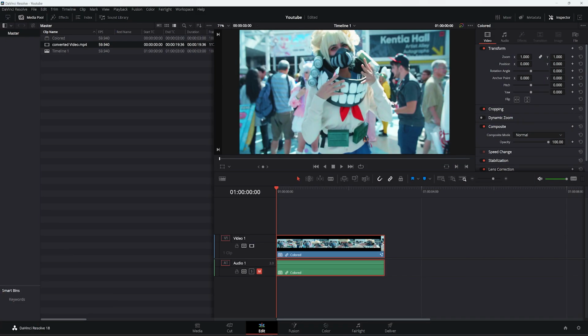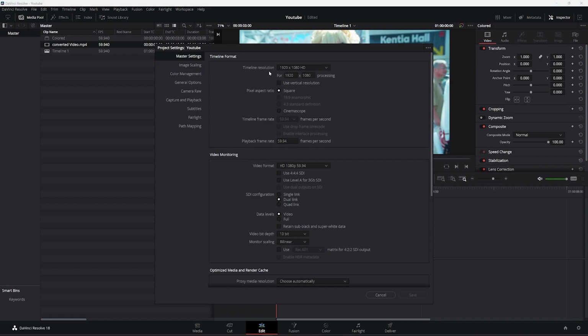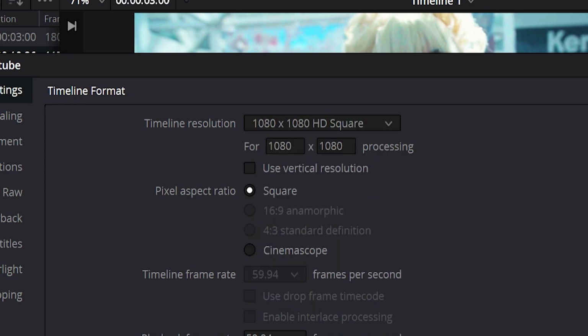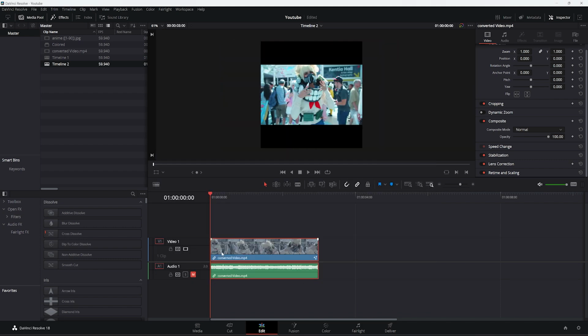Let's say you don't want it to be a 16:9 frame. Let's say you want it to be a 1:1 frame. So what you do is you come to the bottom right where you see this cog, you click on that, and you come here to timeline resolution. You click on that and you choose 1080 by 1080 HD square, and that should make it into a 1:1 frame, and that will make it into a square, right?